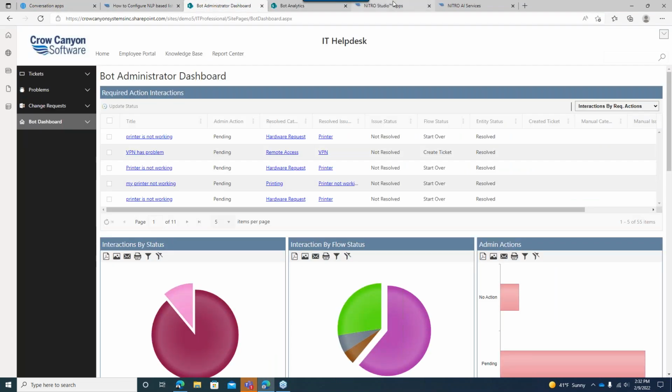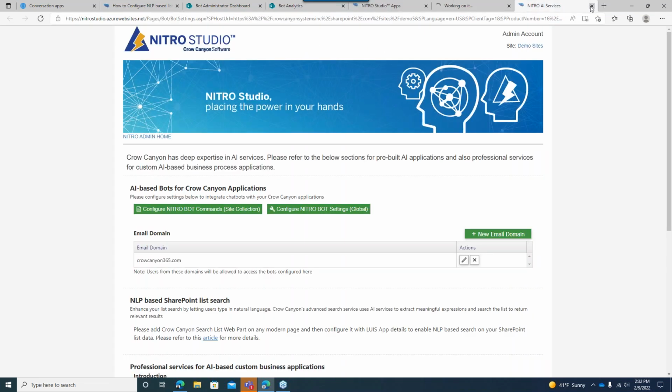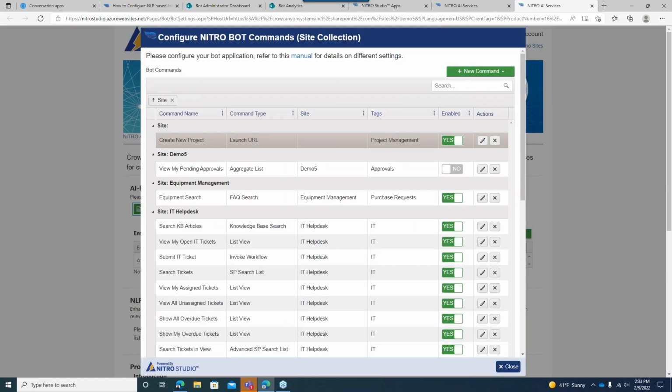our NITRO Studio here. So in the NITRO apps, if you're using our bot, you'll see the bots link here, and that's going to pop open this NITRO AI Services page, and it's going to give you options for configuring the bot settings or the bot commands. So the way the bot works is, beyond using natural language processing, we have a number of commands that you can put into place to manage what someone does, what their interaction is with the bot.